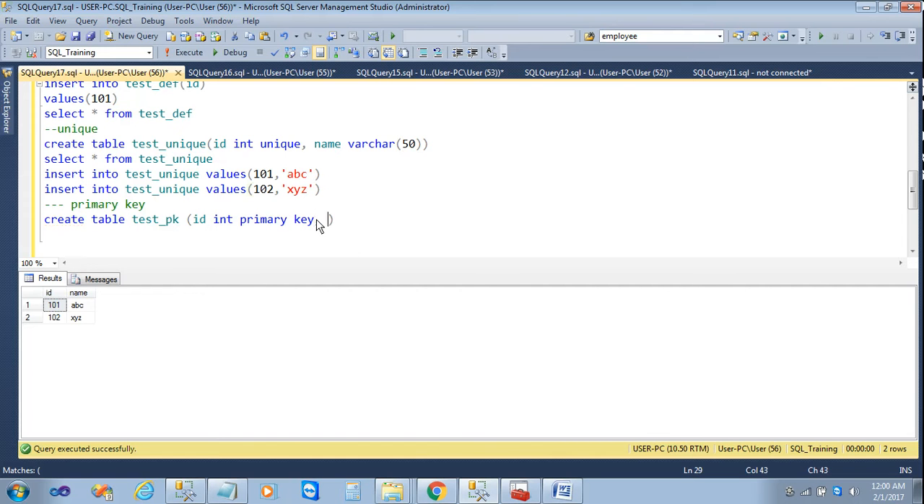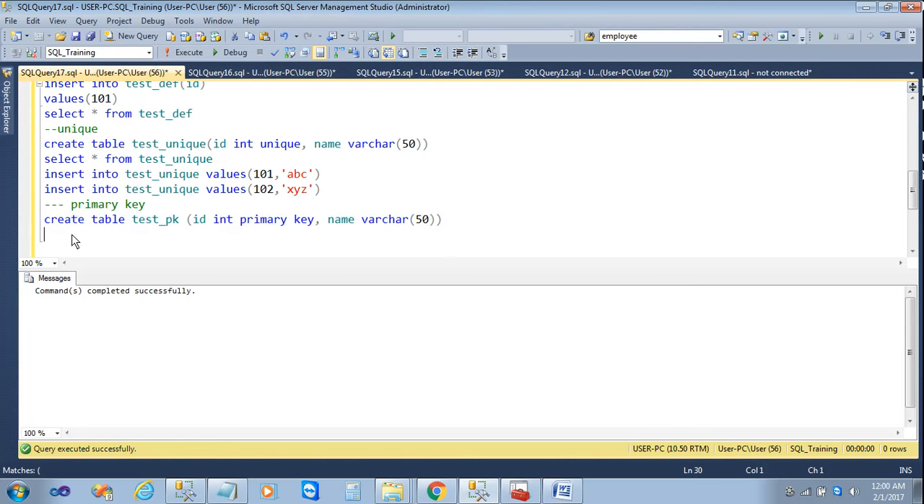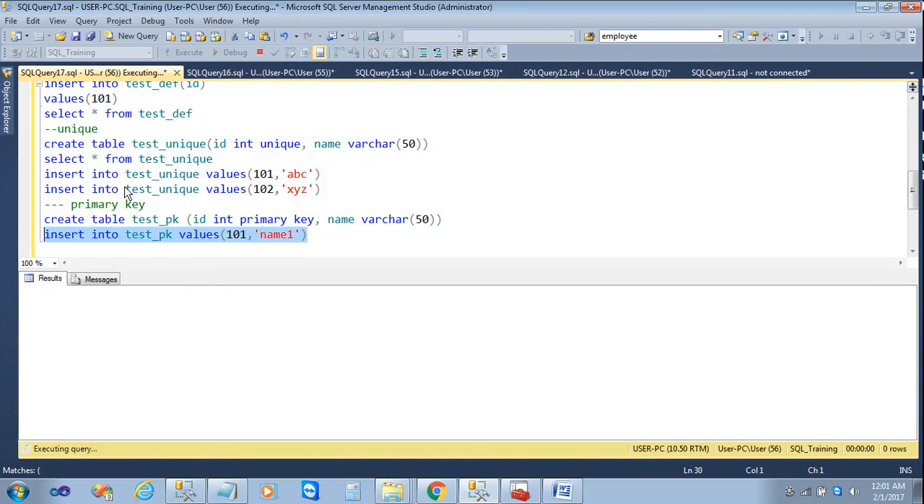One more column, name, as varchar 50. I will create this table and try to insert values. The values are again 101 and name is name 1. It will accept the value because it is the first value.